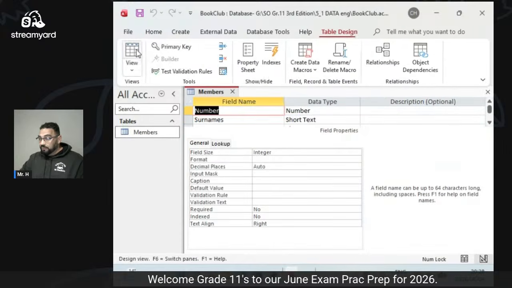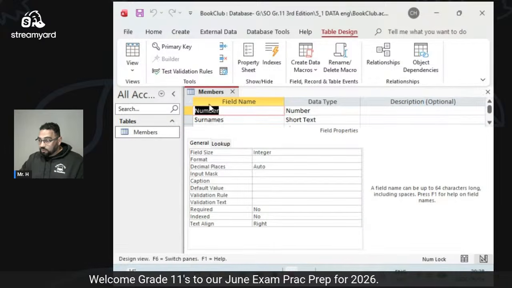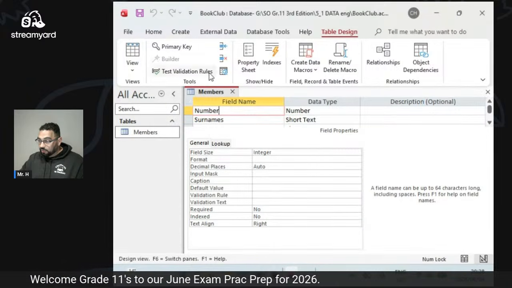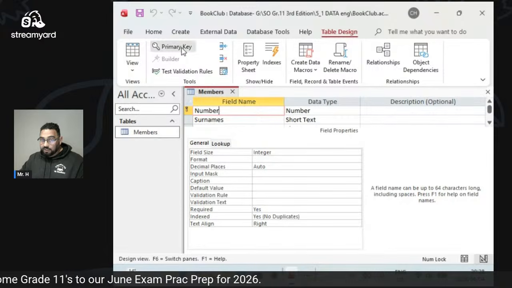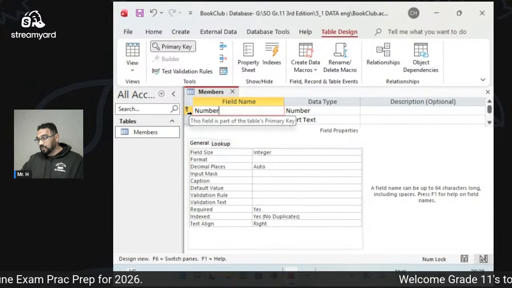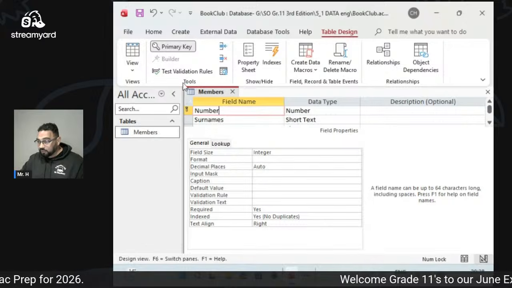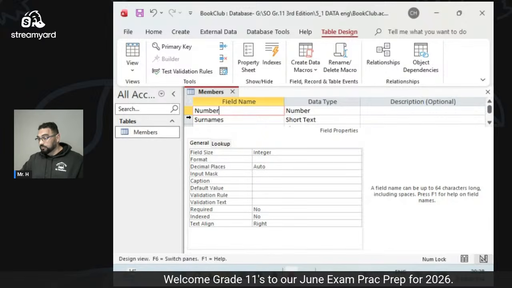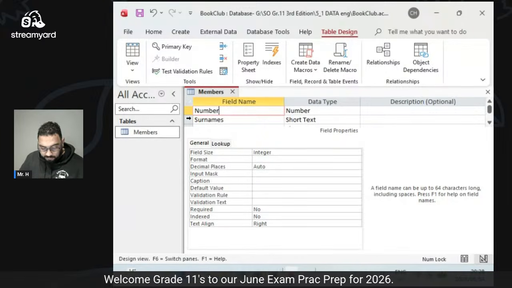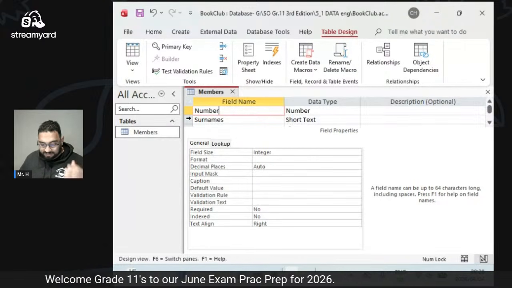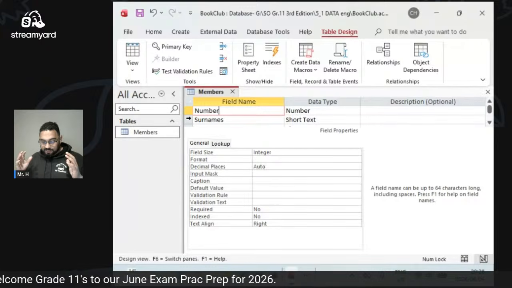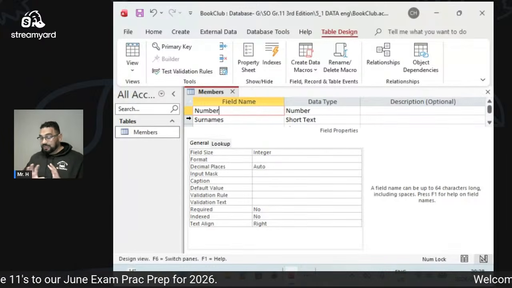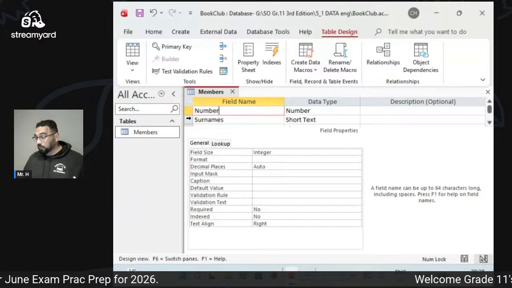So please, if they ask you to do that, you're just going to click on the field. You're going to go up here and click on primary key, and then you'll see the little key next to it. If you need to take it away, you click on the primary key again, and there you can see it's gone. Okay. As far as our tables are concerned, guys, that is it. That is really what you should know.